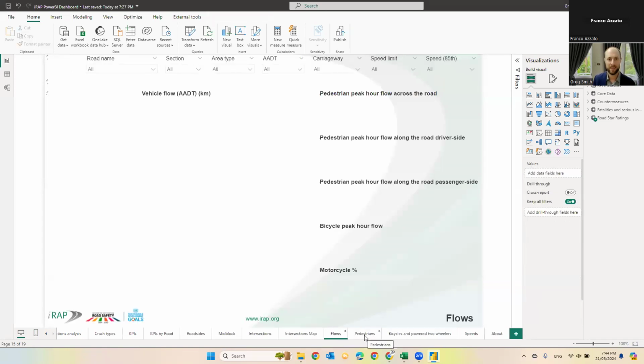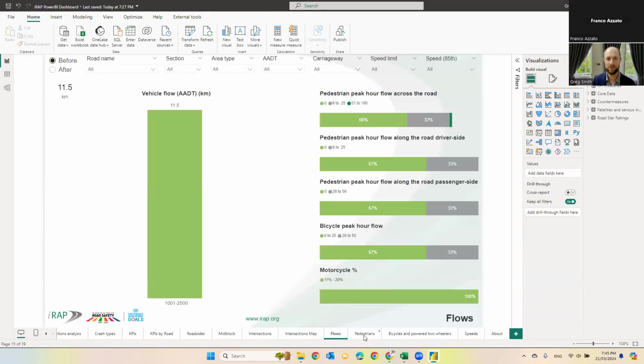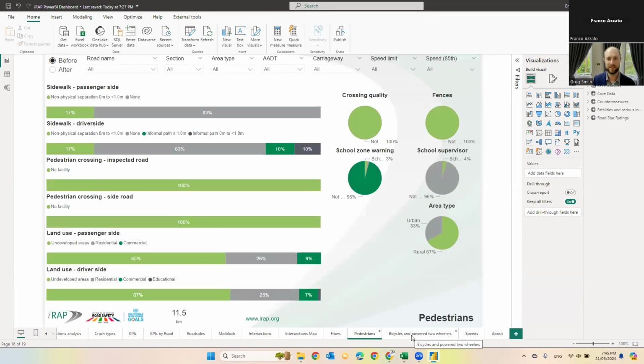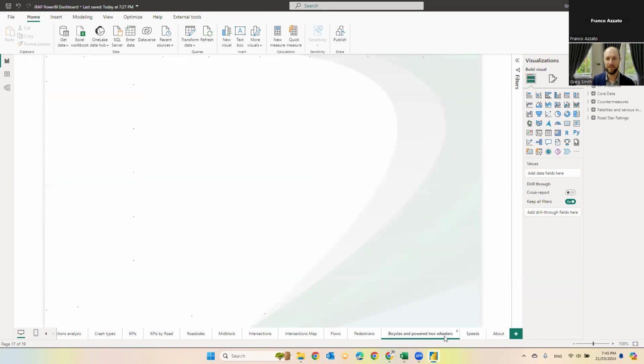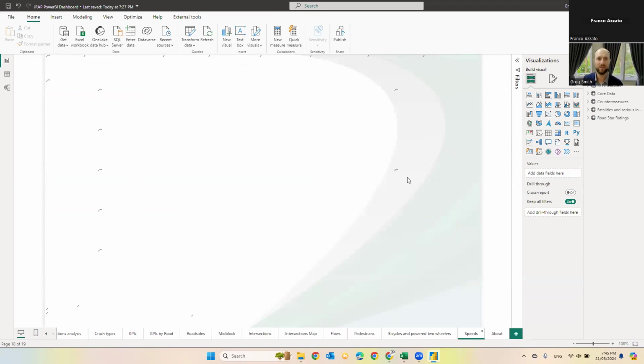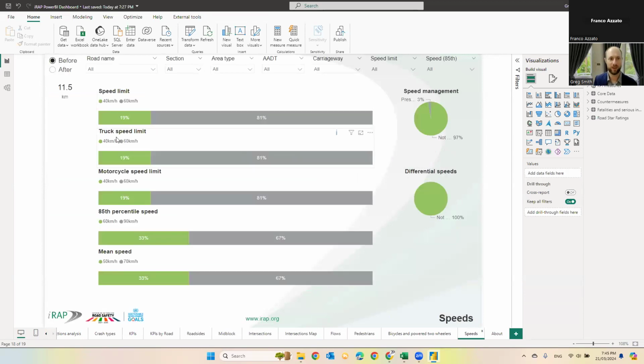We have a page or a report looking at the flows, one looking at pedestrian facilities specifically, bicycles and powered two-wheelers, and finally the different speeds. So speed limit, truck speed limit, motorcycle speed limit, 85th percentile, and mean speed. And again, all of those can be filtered by each one of these different filters at the top, so you can quickly get a report on the levels of speeds by different filter area.